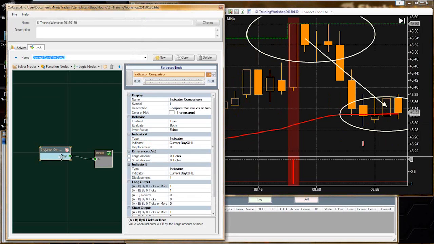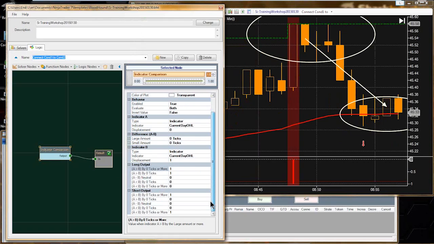Typically you're going to want to reverse the settings. The long output and the short output usually have opposite settings. So in this case, we're going to clear these long outputs, and we're going to set this one, A less than B. We want to use that one for the long outputs. Now we can see that the output settings have been reversed in effect. And oops, that one didn't get changed. There we go.